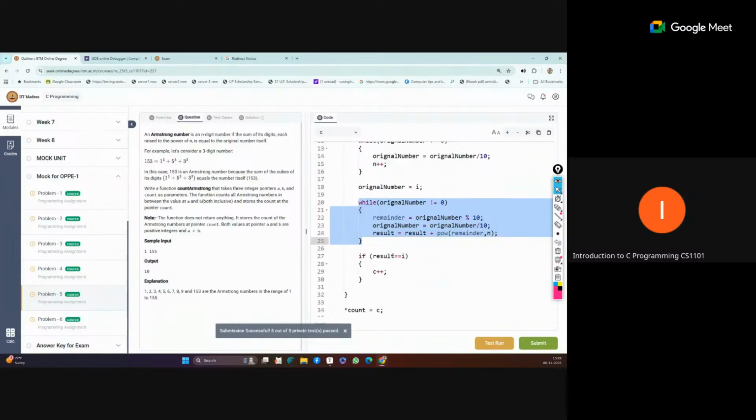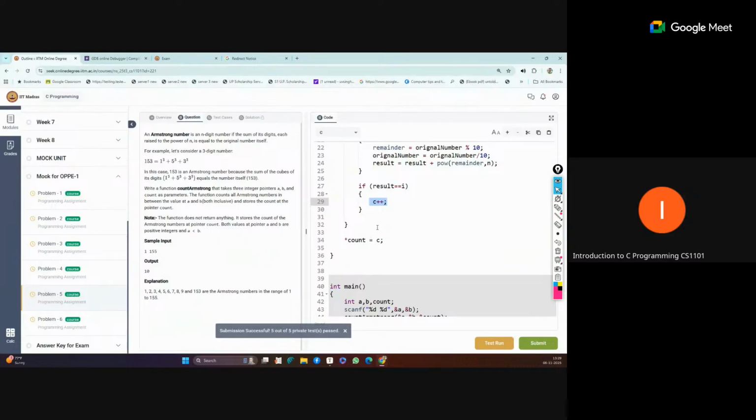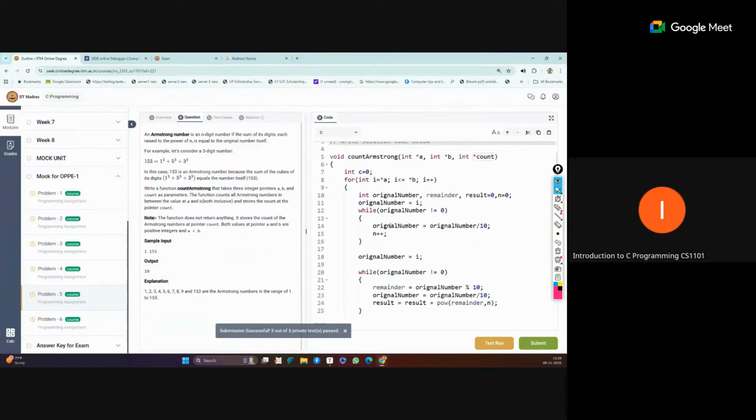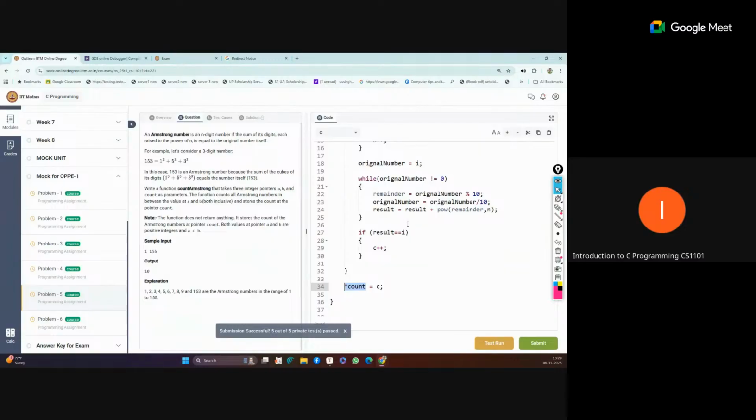Then we compare whether the sum we got is equal to I. If it matches, then this I is an Armstrong number, so we increment our counter. Finally, we store our final count value in our pointer variable count, as per the question. Okay, so this is our complete flow for this question. Any doubt or query? No query. Okay, let's move to the last question.